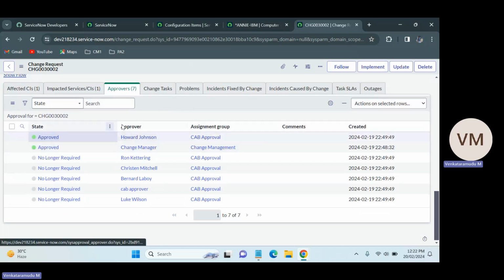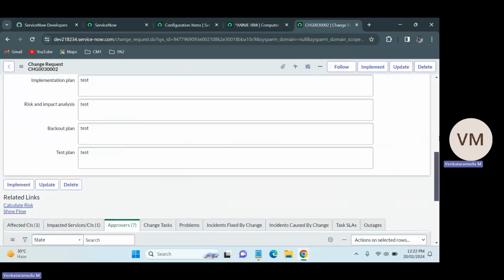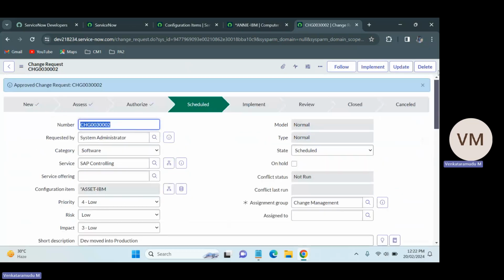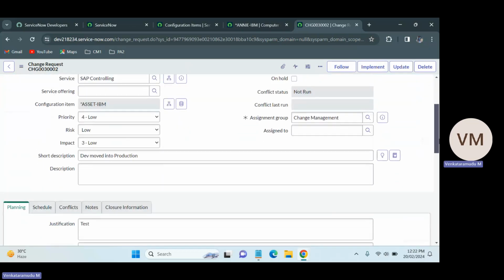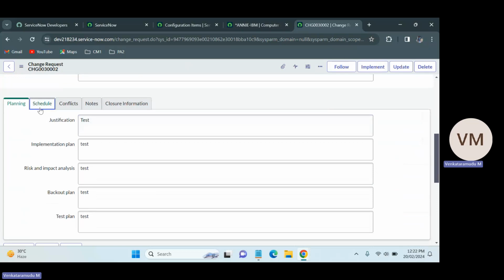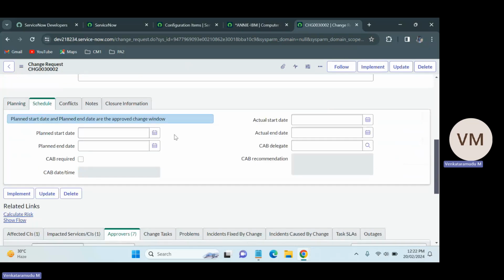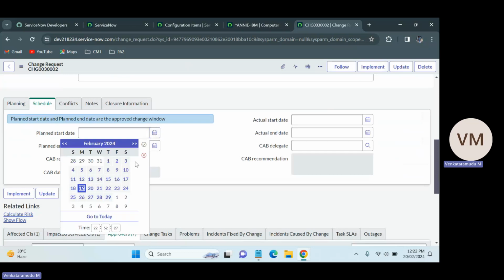So once we approve on behalf of one person, the remaining approvals are not required. Okay, now just come here. It moved from authorized to schedule job. Scheduled means we can schedule when the changes should be applied. We can give the date when it should be updated. We can give today, or we can give tomorrow.